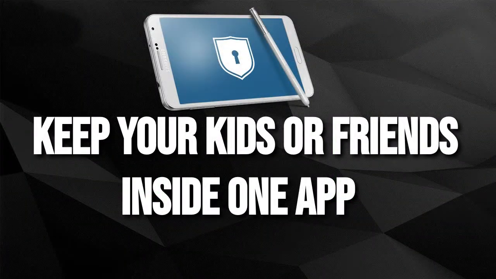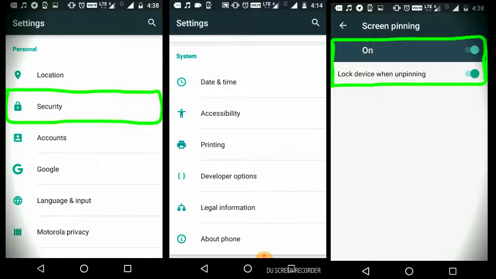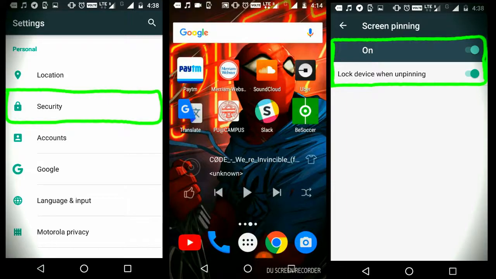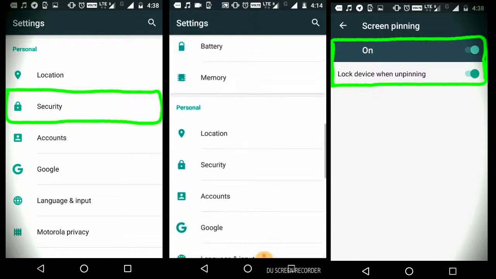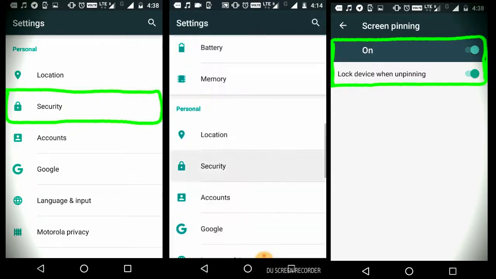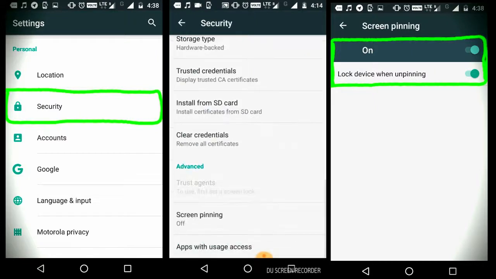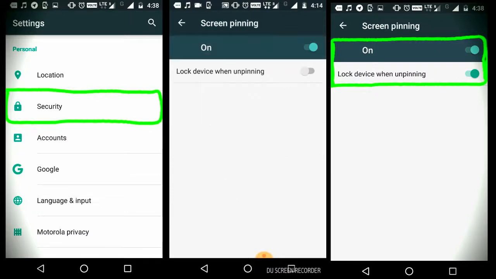My third trick is to keep your kids or friends inside one app. Whenever you want to hand over your phone to your kids or your friends, and you want to make sure they're using only one app, then you can pin it. For pinning, go to the settings and then go to security, not location, security, and at the last you can see screen pinning. Go there and turn on your screen pinning and lock.